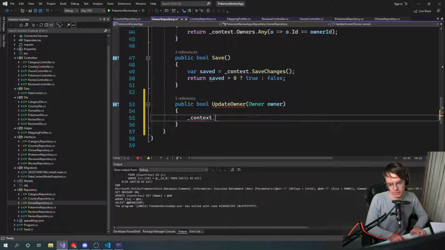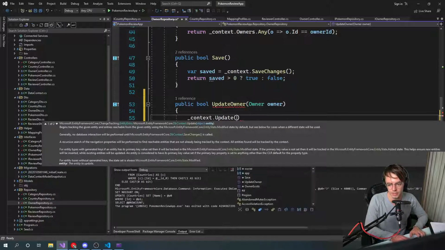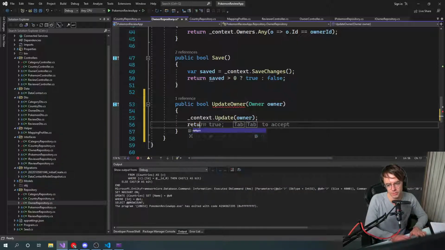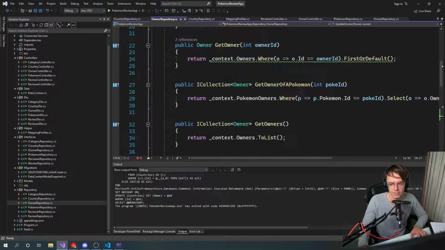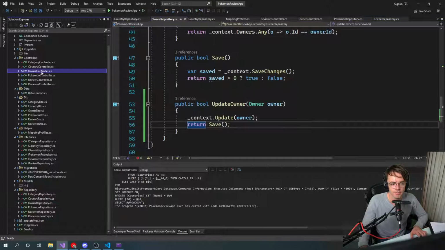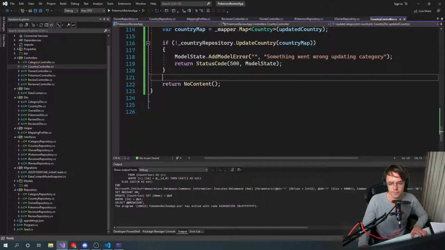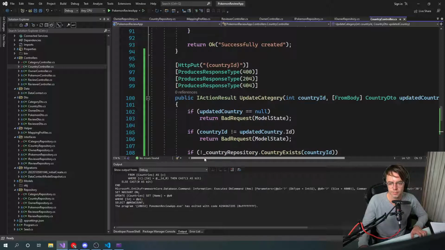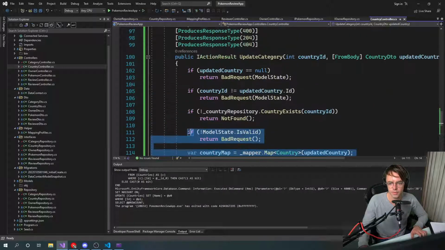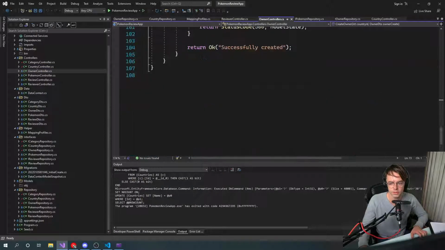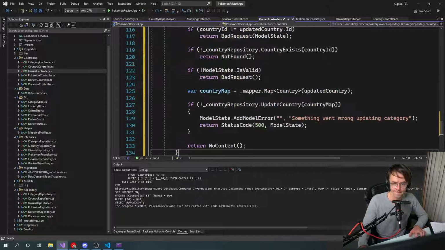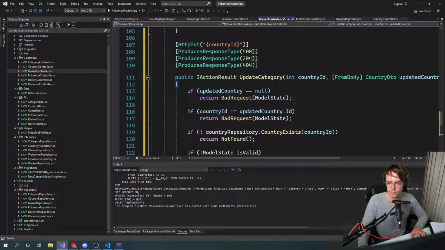So context, we're going to go update. We're going to toss in that owner object. We're going to return save, just like that. Easy enough. Then we're going to go into our country controller. Just right here, we're going to toss in that owner. So update owner.